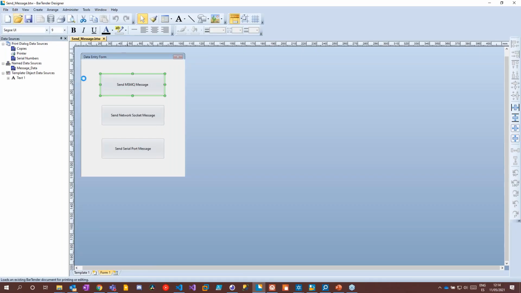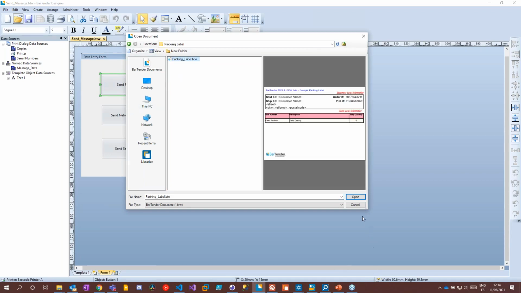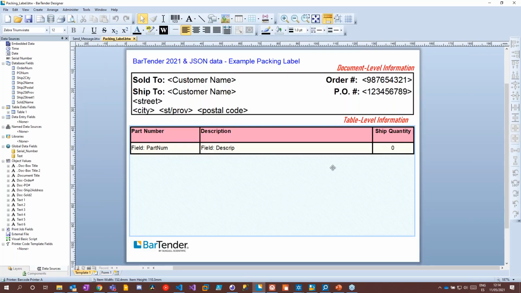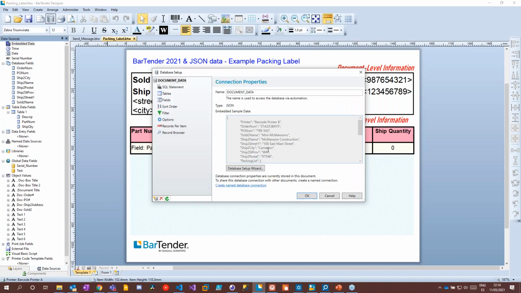So let's do that. Packing label, open that up. Okay, so we have two data connections, the database connection for the document, and the data connection for the table. Now, in actual fact, they're both connecting to the same JSON data.